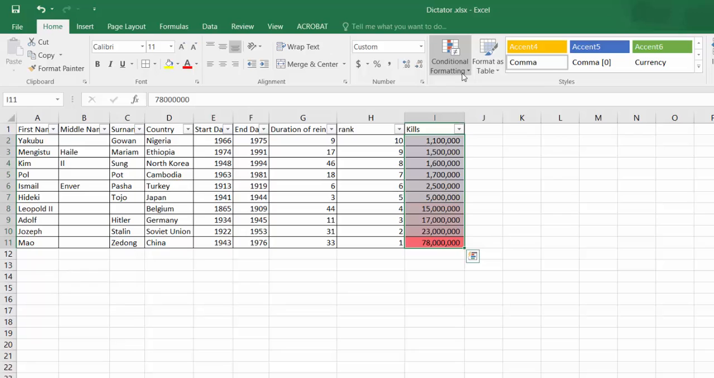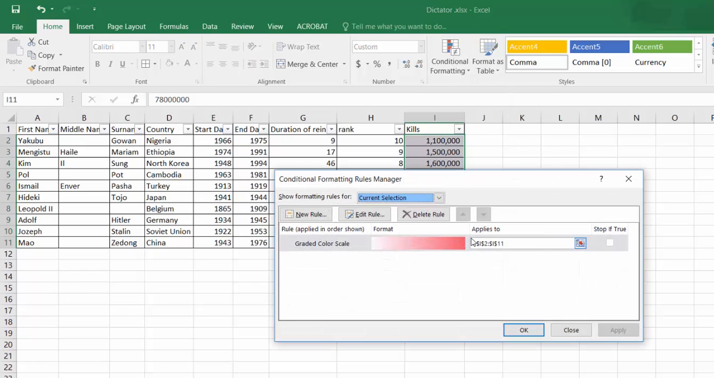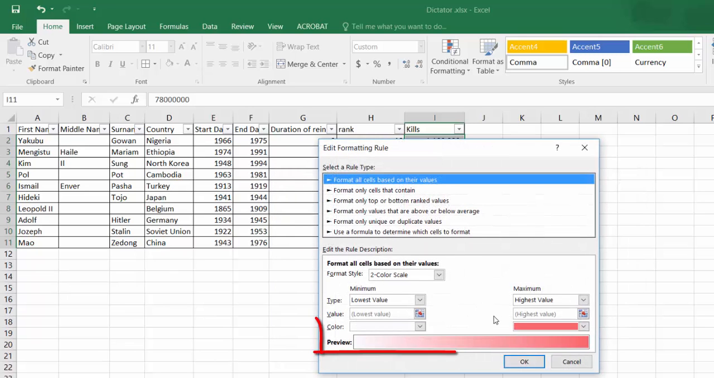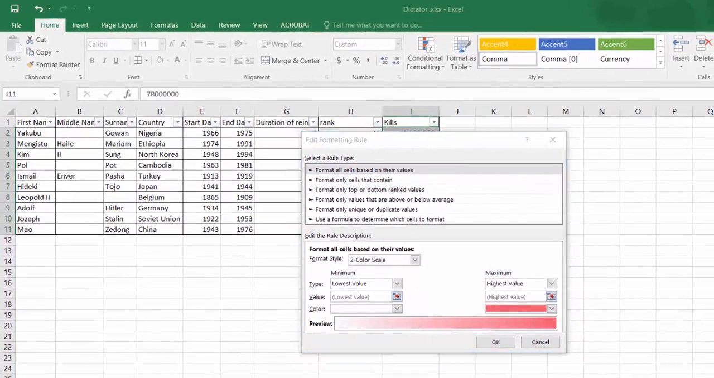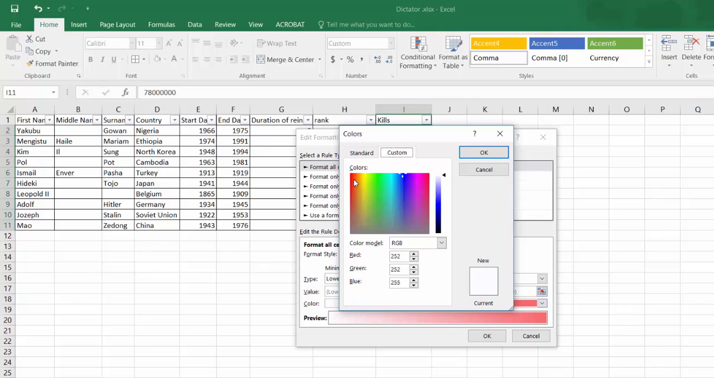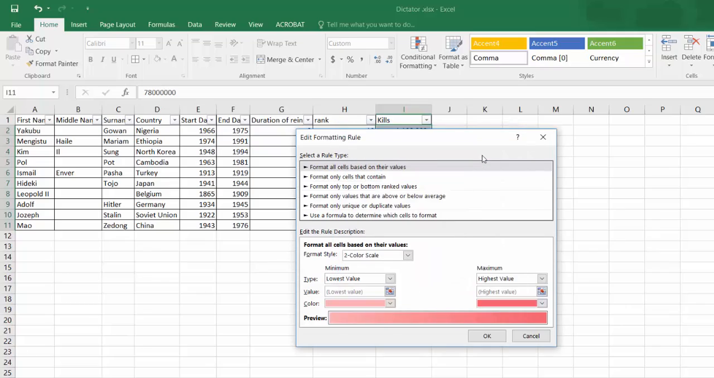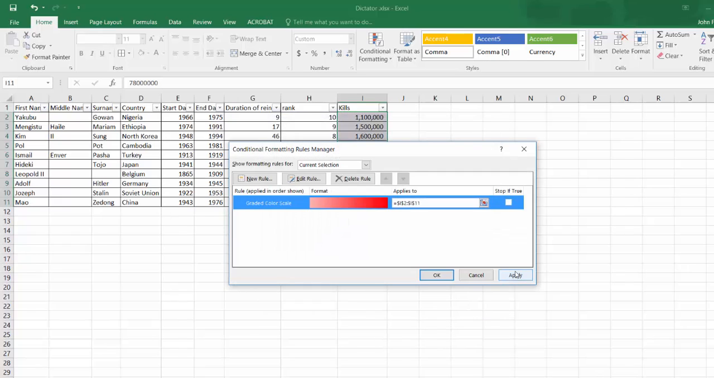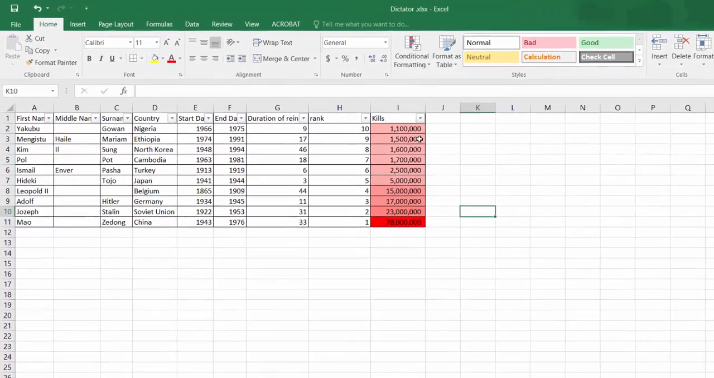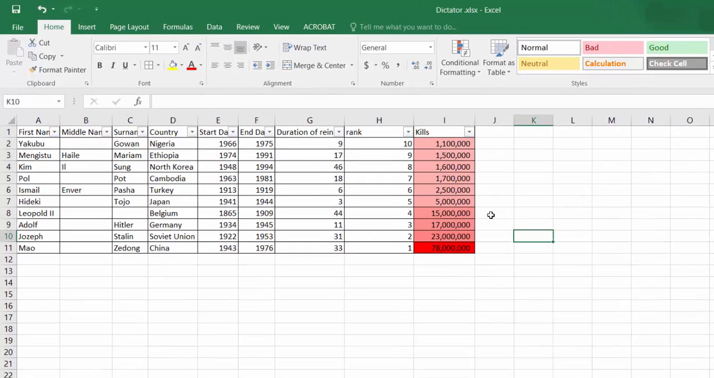So I'm going to highlight that, click conditional formatting and choose manage rules. This is the rule that's been applied, and if I edit it, I can look at the color scale. So it's going from white to pink. So if I change that, go more colors, try and get a little bit of color there. So we can see it's going from pink to, let's go with bright red, and then apply. We can see light pink right up to bright red. And to me that shows a varying number of kills.